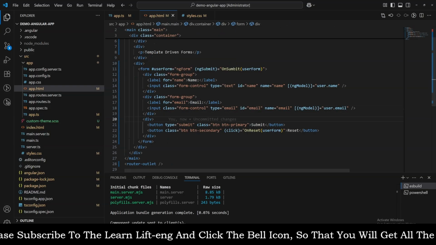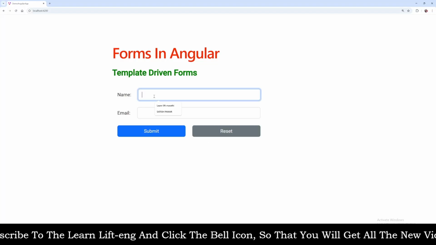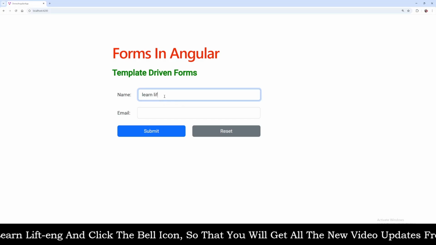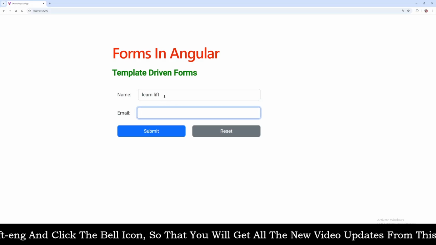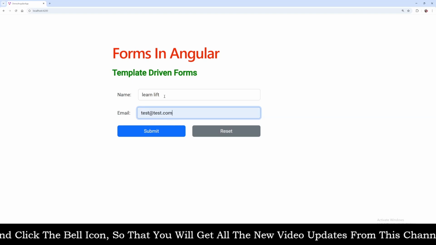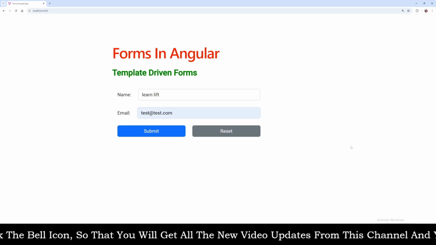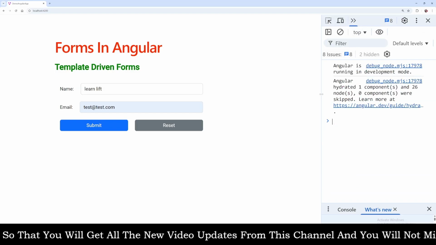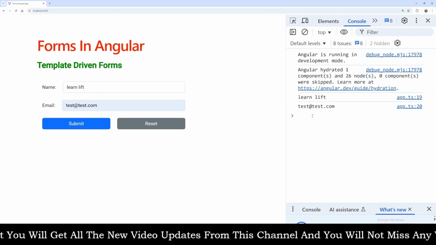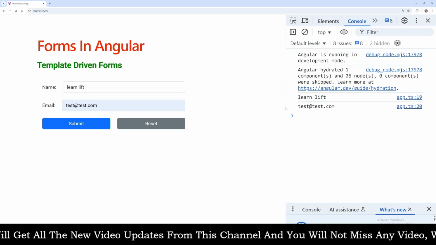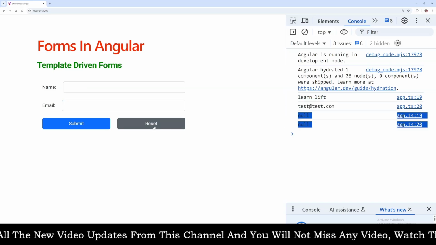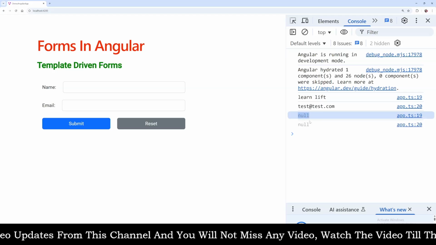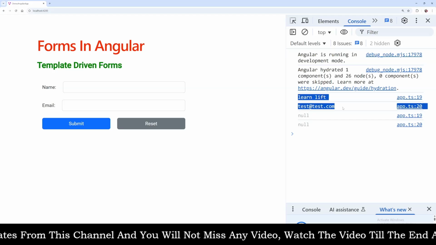As you can see on the UI, let me save everything. I have saved everything. So let's add LearnLift text over here and then the email test@test.com. If I click on submit now, it will give us the values of those controls. As you can see, we have the values of those controls over here, and if I click on reset, it changes the value to null from the old value.